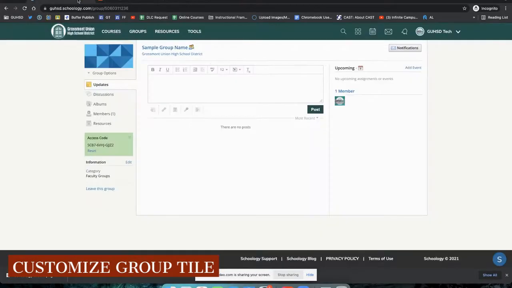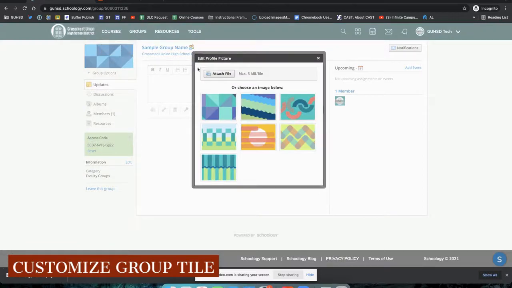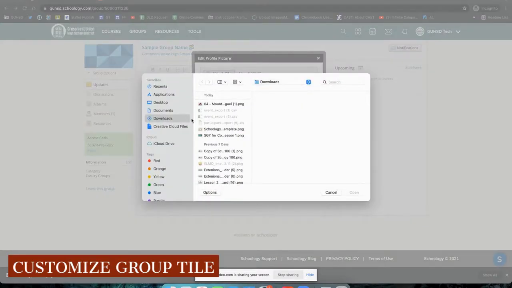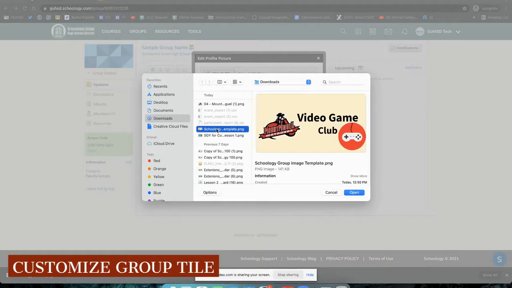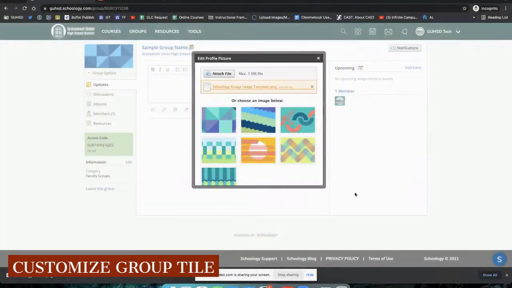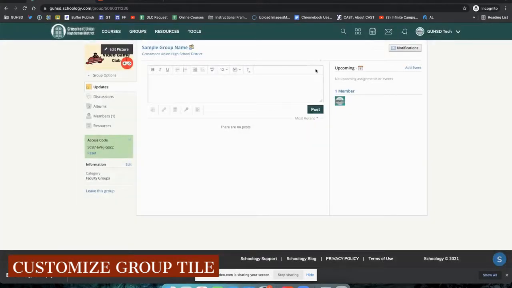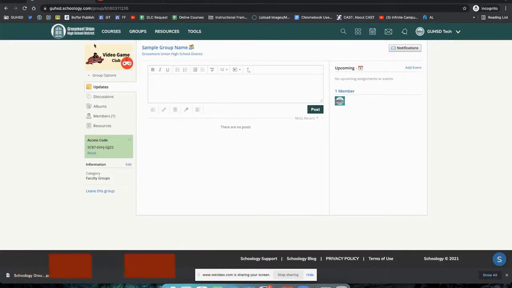We'll navigate back to our group's homepage. We're going to go ahead and select Edit Picture on the top left. We're going to choose the Attach File option, and we're going to locate the file that we just downloaded. There it is. I'm going to select Open. It will upload into Schoology, and we see that it's populated over here. Go ahead and click the X button to exit. And we're all set.